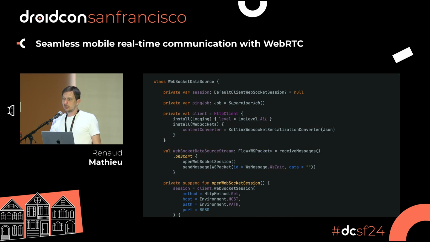We used Ktor server to build our signaling server, so why not use Ktor client with our Android app? In this case, you will see that I put a ping job, and I'm managing the ping myself because it does not work really well in Ktor client. You might have experienced that. So manage your ping by yourself, because sometimes the connection is closing and you don't know why.